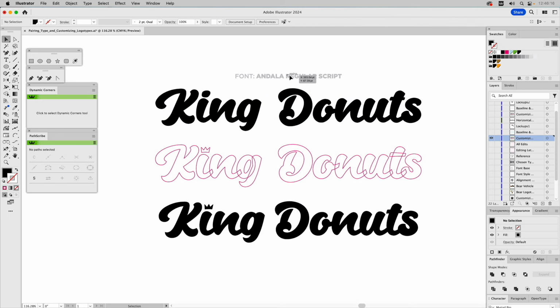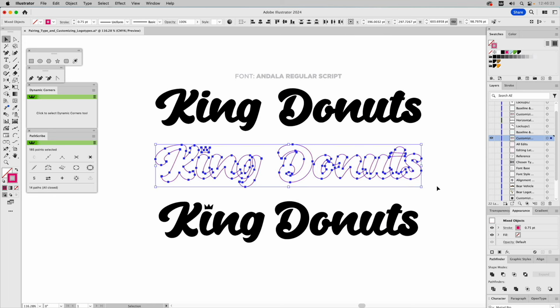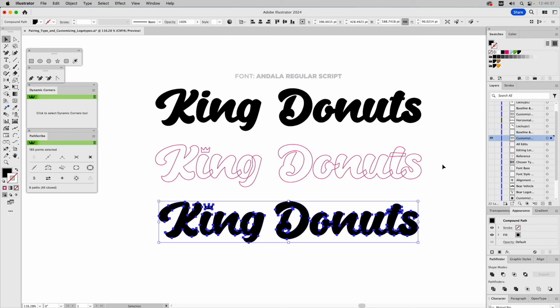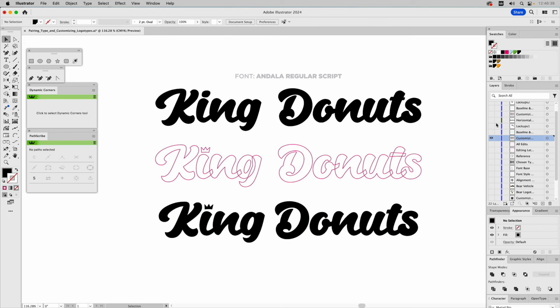But this is Zandalo Regular Script, the name of the font. Here's all the letter forms that I cleaned up and simplified. And now the total count is only 185. I also removed the dot on the I and added a nice little crown in there. I think that looks good. And so this will be one of the directions we use to explore here.